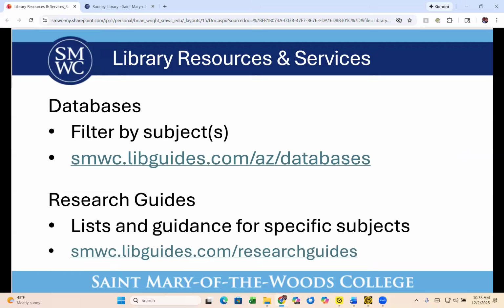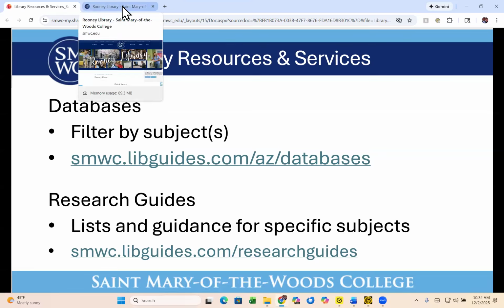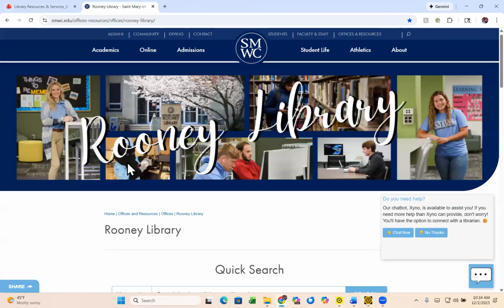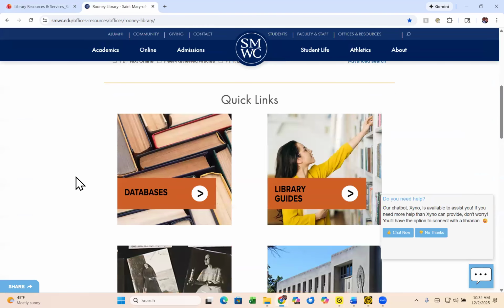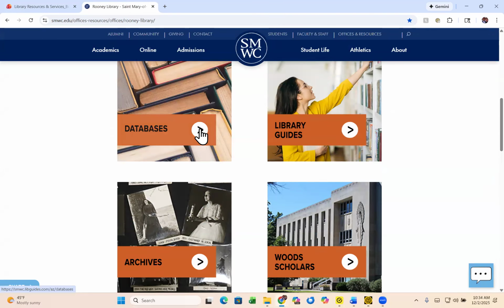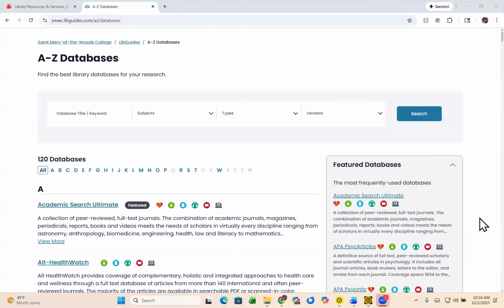We want to start by exploring some of our databases. I have a link here, but I want to highlight how you would get to these databases specifically from the St. Mary of the Woods library website. To get there, navigate to the library page and then scroll down towards our databases tab right here. Now, a database is kind of a collection of various journals and academic resources that often are somewhat subject specific.